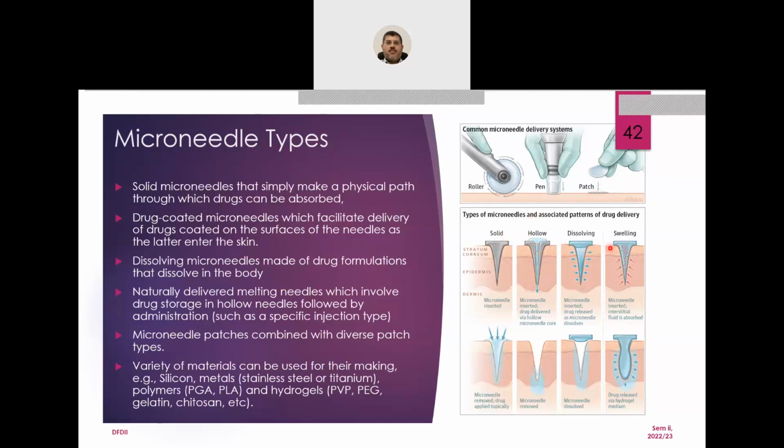There are different types like solid, hollow, dissolving, and swelling. In the solid type, the microneedles simply make a physical path through which the drug can be absorbed. They can pierce and make a pathway for the drug. So you just insert and then remove. Then if you apply the drug topically, it has a pathway to go through into the skin.